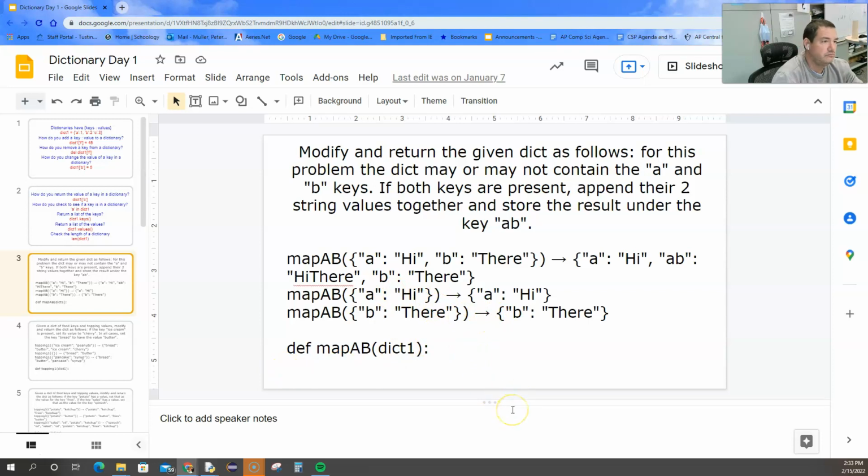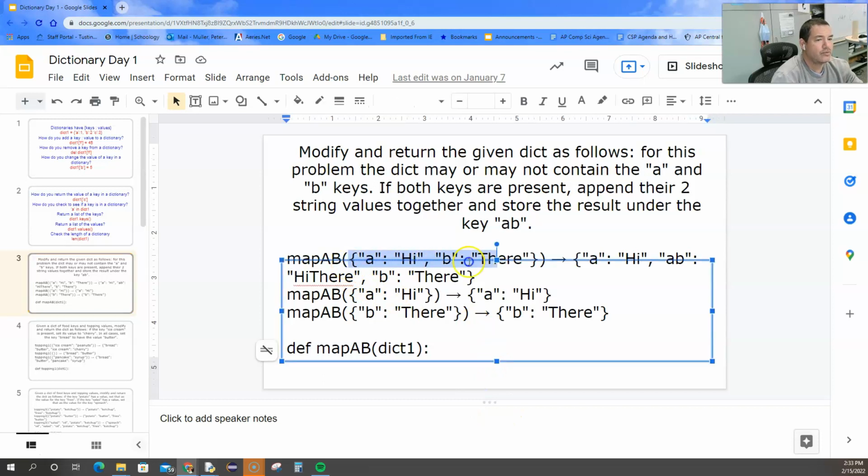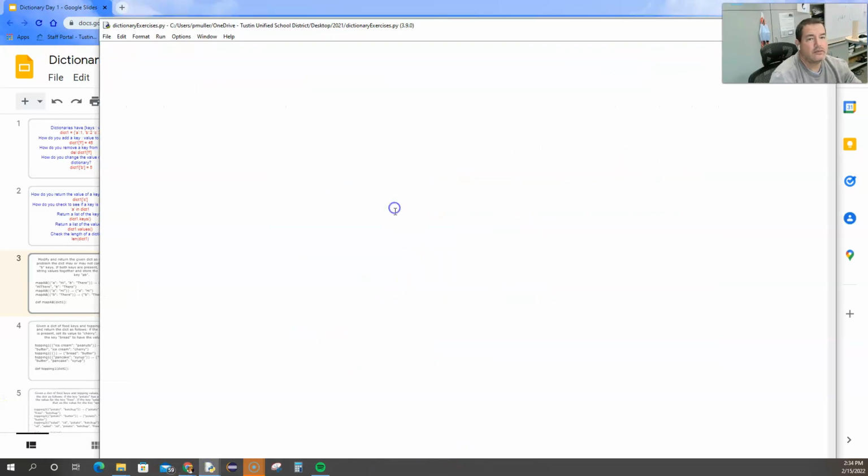So that's pretty straightforward. Notice here that the parameter is a dictionary, right? The parameter is a dictionary. So this is how you might set it up. This is def map_ab, and this is dict1 in there or something. That would be a good way to set it up. And then dict1 is the dictionary you're working with, right? And you're looking to see if both the keys A and B are in the dictionary.